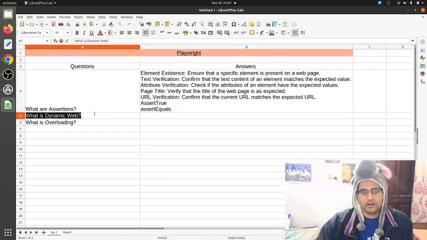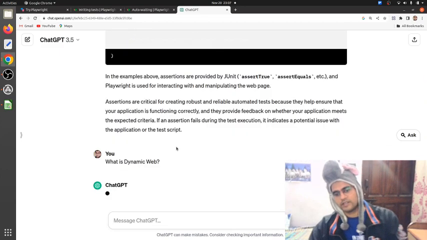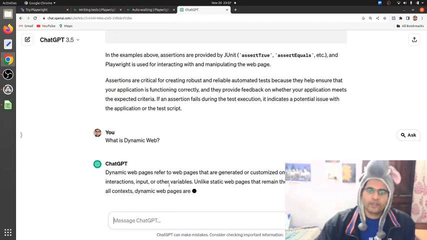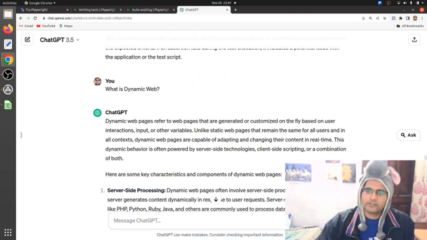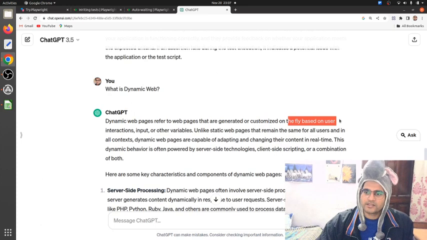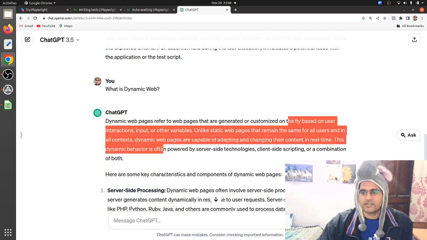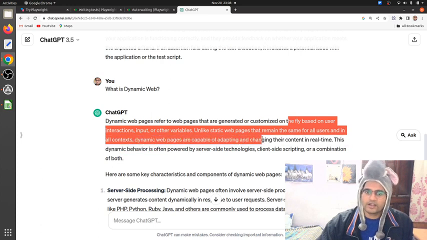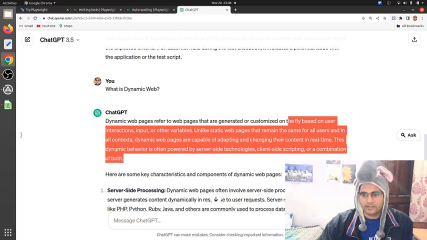Now I'm going to ask this: what is a dynamic web? So dynamic web refers to web pages that are generated or customized on the fly based on user interactions, inputs, and other variables. Unlike static web pages that remain the same for all users and in all contexts, dynamic web pages are capable of adapting and changing their content in real time. This dynamic behavior is often powered by server-side technologies, client-side scripting, or a combination of both.